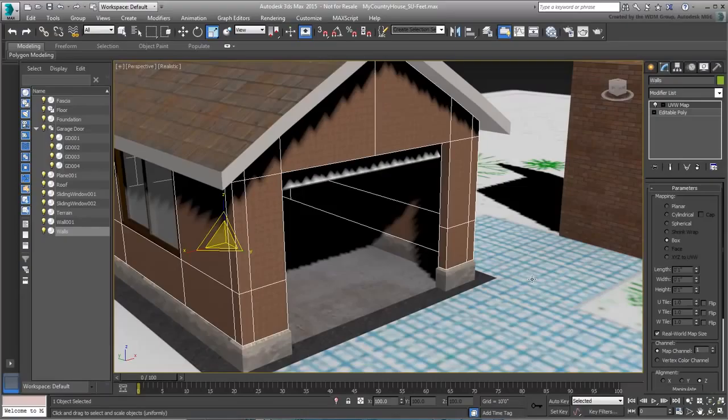Make sure the walls are selected and check out the UVW map parameters in the Modify panel. Note the grayed out gizmo sizes set to 1 inch by 1 inch by 1 inch. They're grayed out because you are using real-world map size. They're set to 1 inch across because they originate from a project setup with system units set to inches.